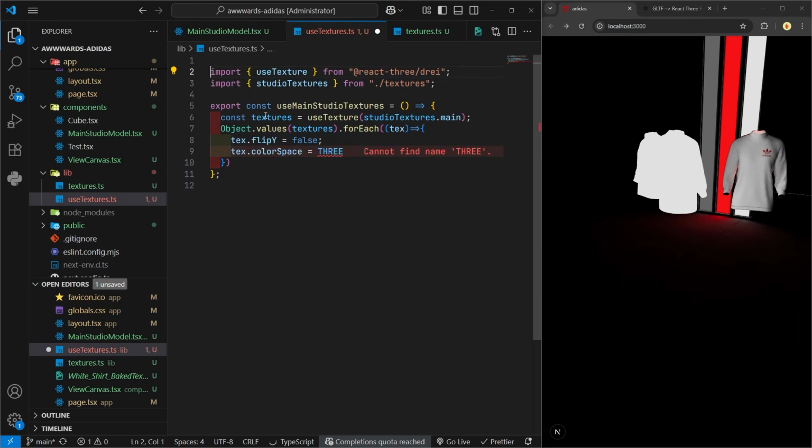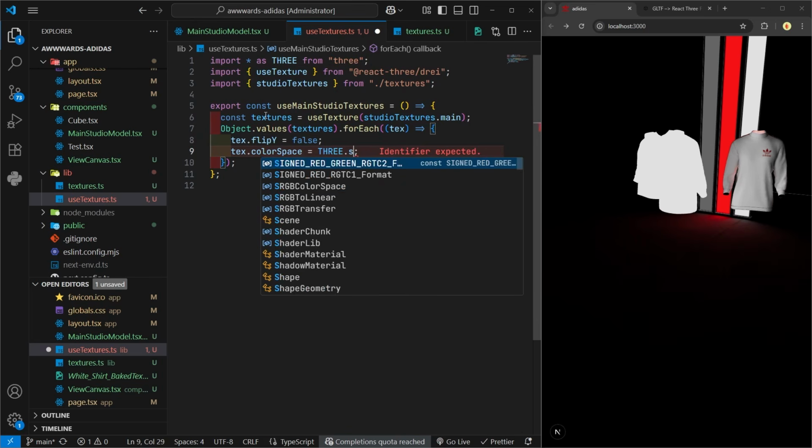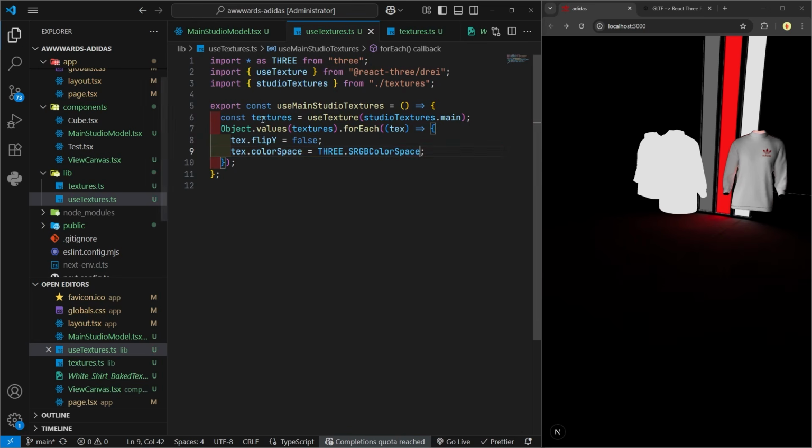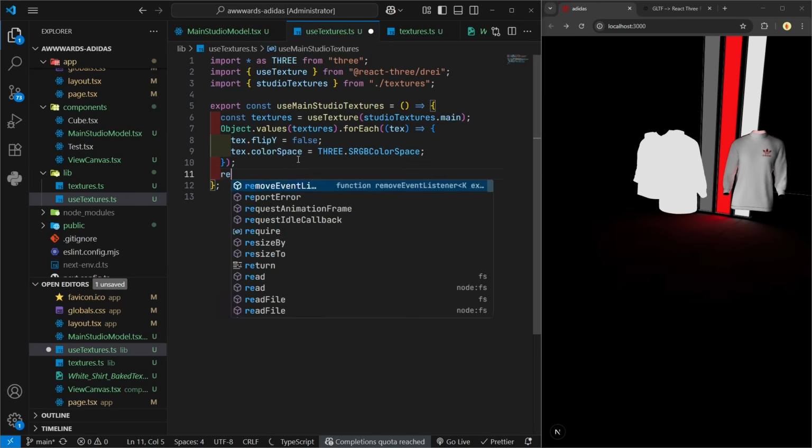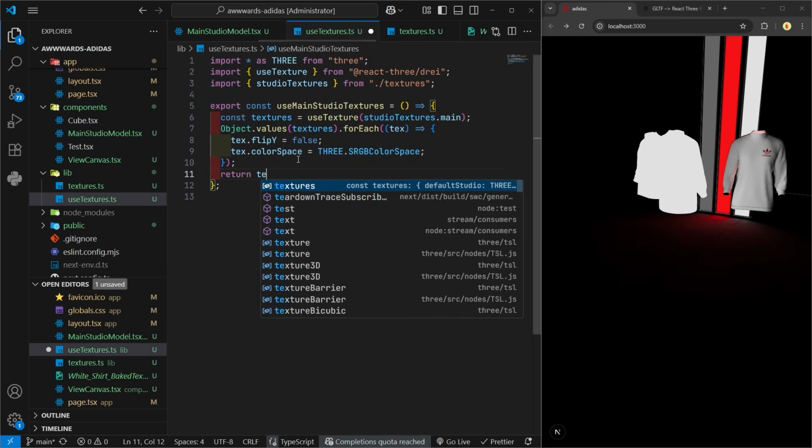Let's import star as THREE from three. So let's say THREE.SRGBColorSpace. And then we need to return that texture. Let's say return that texture, please.